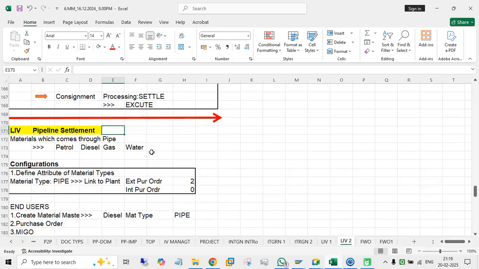Like if you are purchasing or taking any kind of consumption for petrol, diesel, gas, water, which are coming through pipe, that is what we call pipeline vendors. Normally this kind of settlement we will do in the petroleum, oil industry, and you might have seen gas companies and all. We will find this, wherein the supply will be done through pipes.